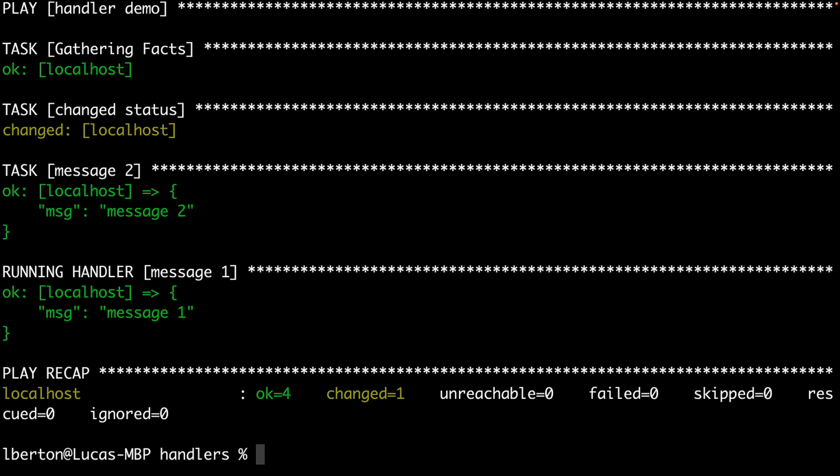As expected, we see that the play starts from the task that gets a changed status, then moves to the next task, and in the end, we run the handler. So, is there a way to run message 1, then message 2 on the screen? Yes, there is. And I'm going to show you in a blink of an eye. Let's return back to the editor.